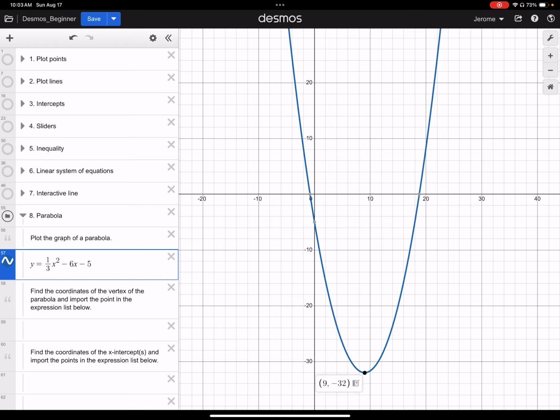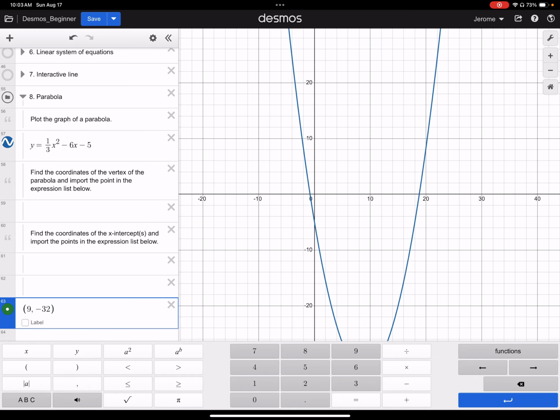So if I just click on it, now I have the exact coordinates of the vertex, the turning point of that parabola. And just like I did before, I don't have to type it. I can import it directly into the expression list by hitting the little icon to the right of the ordered pair. The thing that looks like an arrow pointing to a rectangle is the little button that enables me to pull that number directly into the expression list.